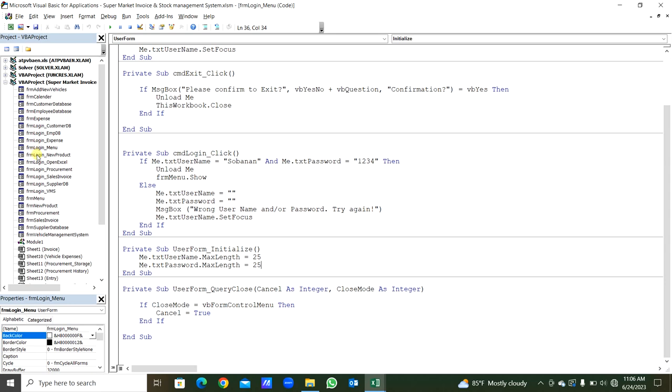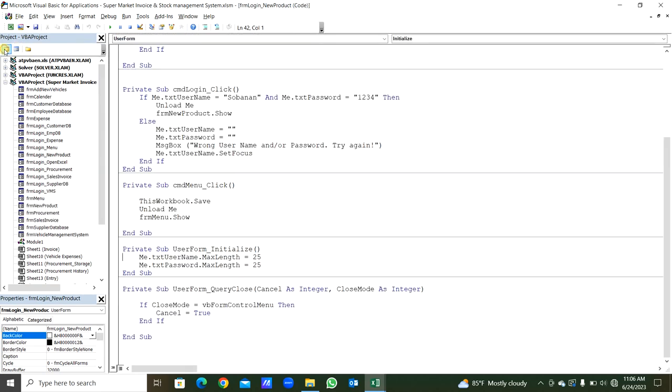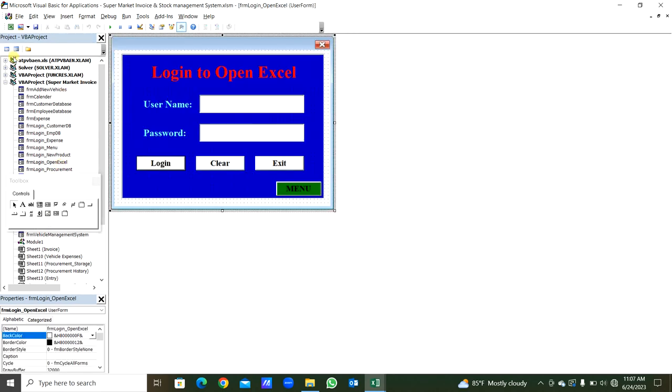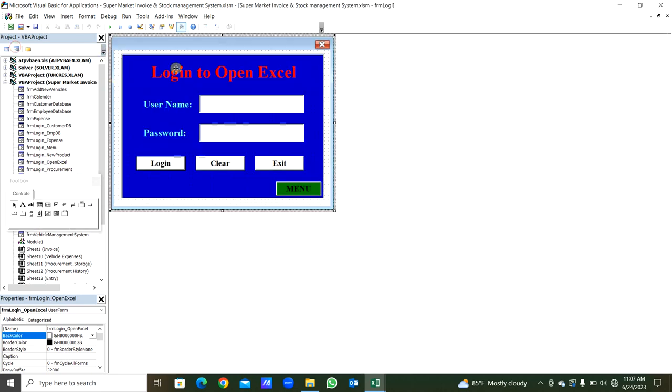Okay, then for each one you can change this. This is for the new product. From here you can change the username and password. As per this, for each user login, you can change the username and password. You can assign them to different staff as per your wish. This is where you can give the username and password for opening Excel. Also here, the username is OpenExcel only; you can see this is the username OpenExcel.